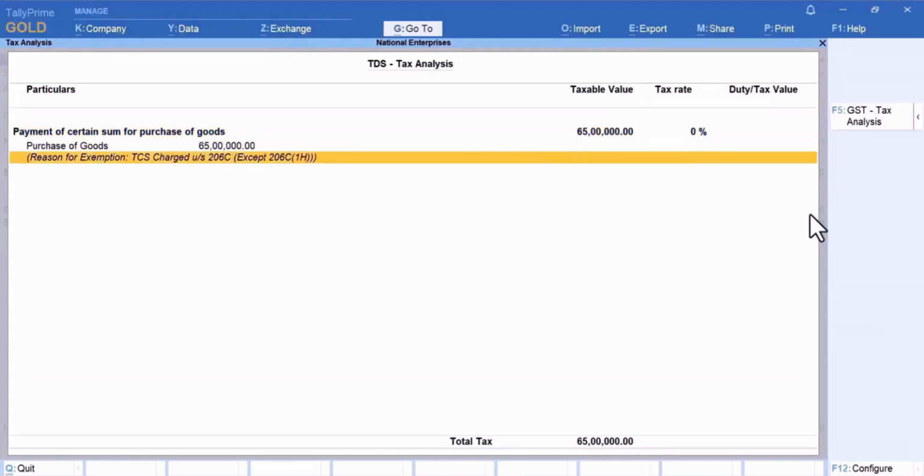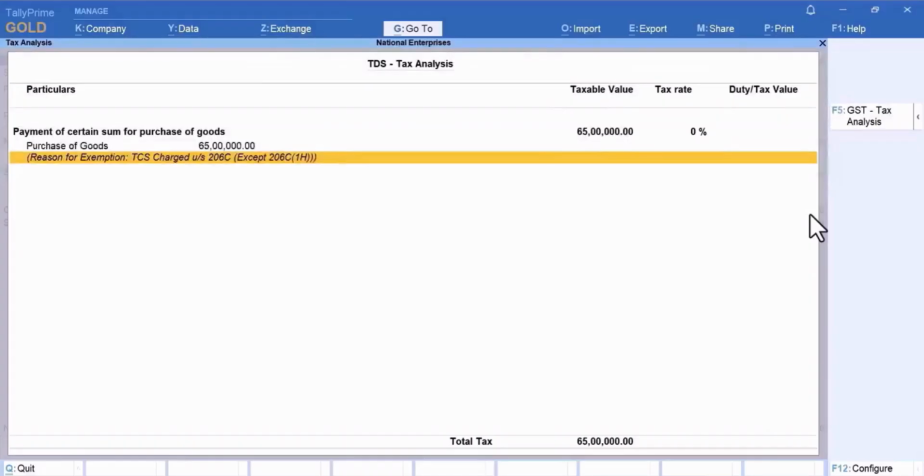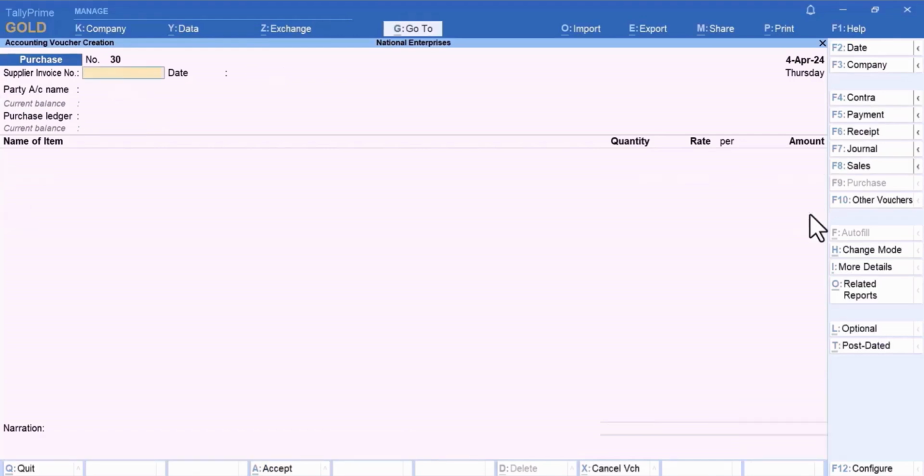As the purchase is from a party configured with 194Q, TCS charged under the 206C provision, TDS will not be calculated. You can see the reason for exemption, taxable value, and tax rate. Press Escape to come back to the voucher screen. Provide the narration, if needed, and press Ctrl A to save the voucher.